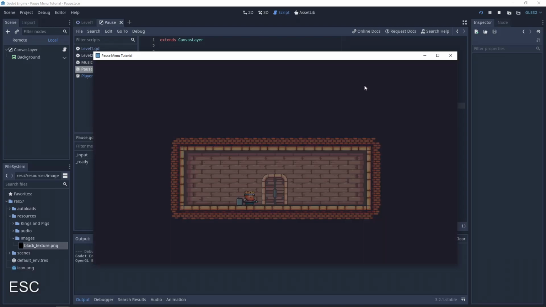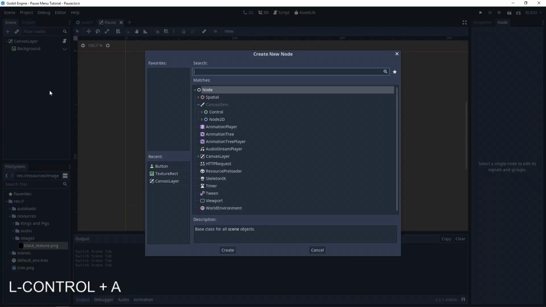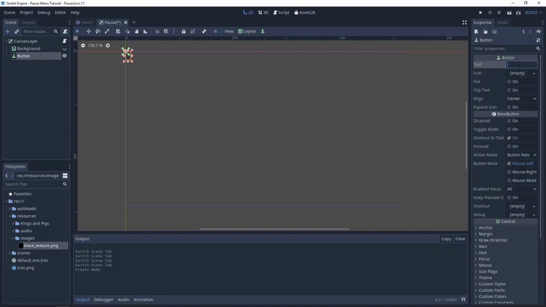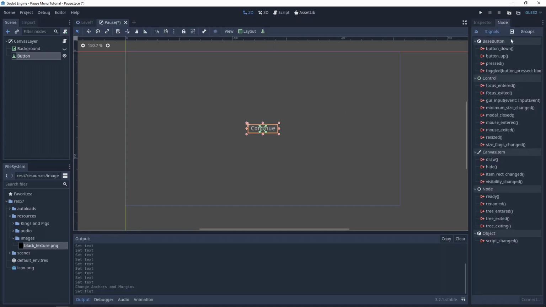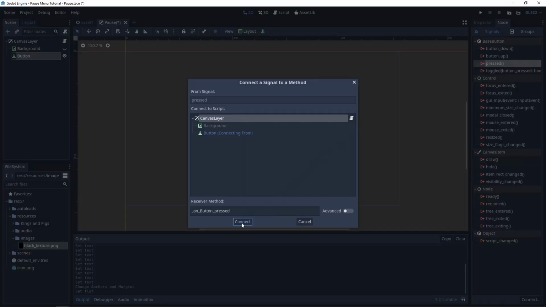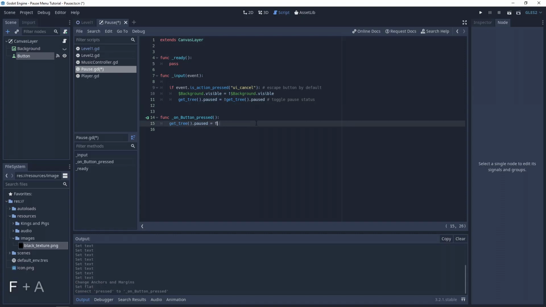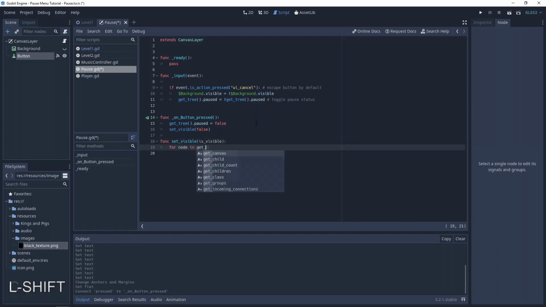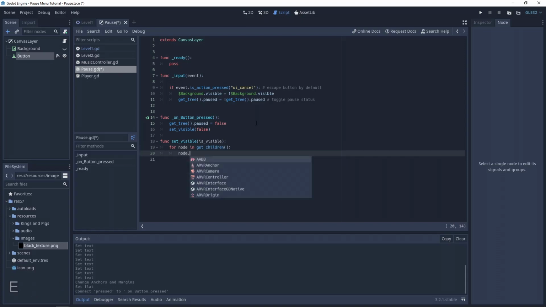Now we have visual feedback for pause, and let's add more options like a continue button. Let's use the standard button node. Set text to Continue. Move it to the center using Layout, Center, and make it flat. Now let's add a signal to our script to turn off pause status. We can also improve our script by creating a set_visibility function with the is_visible parameter to have all visibilities in one place. Let's use a loop to get all elements of this node: for node in get_children, node.visible equals is_visible.